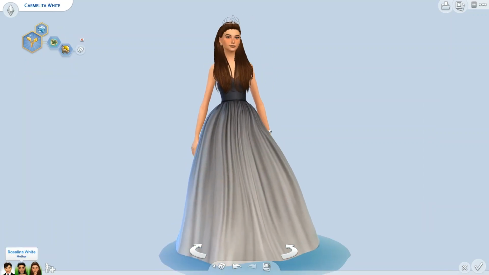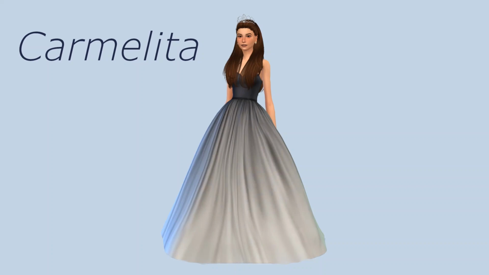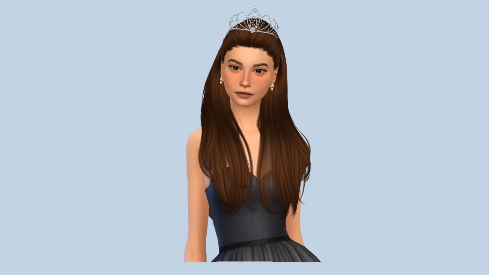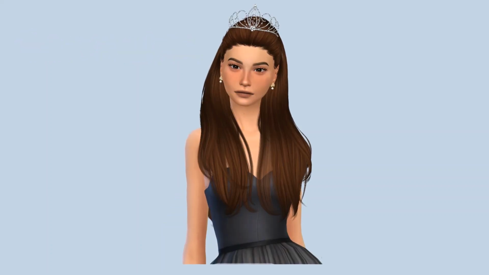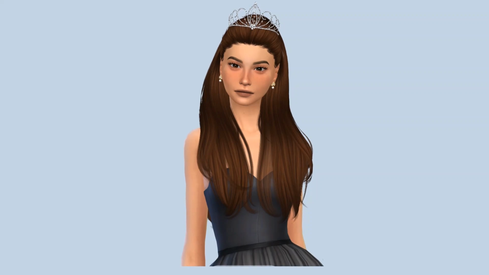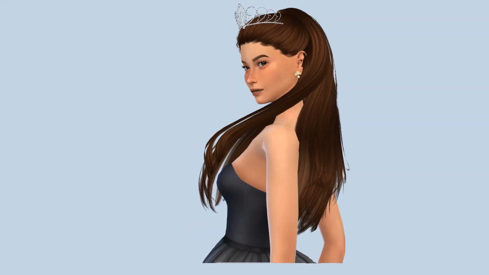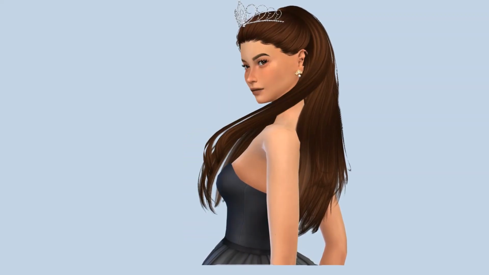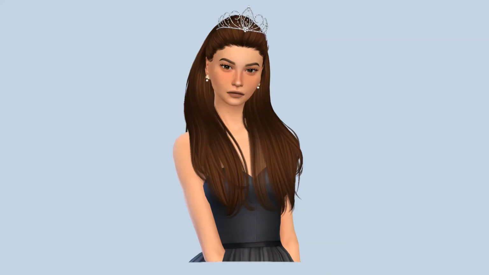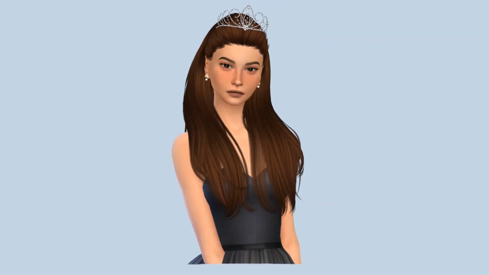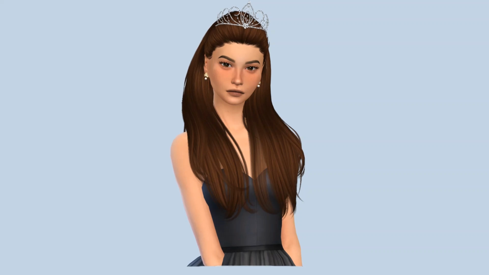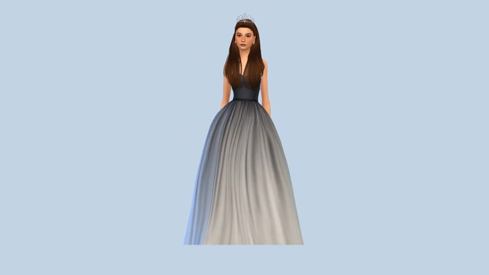So here she is. I named her Carmelita because it's kind of Spanish. Now that I look back at her, I can really see she's a 50-50 between her mum and dad. When you initially look at her, you see, oh, it's her mum. But then when you look closer, you see, oh, it's her dad too. Well, she was a really fun sim to make, and she's so pretty. And so now we're going to make her little brother.